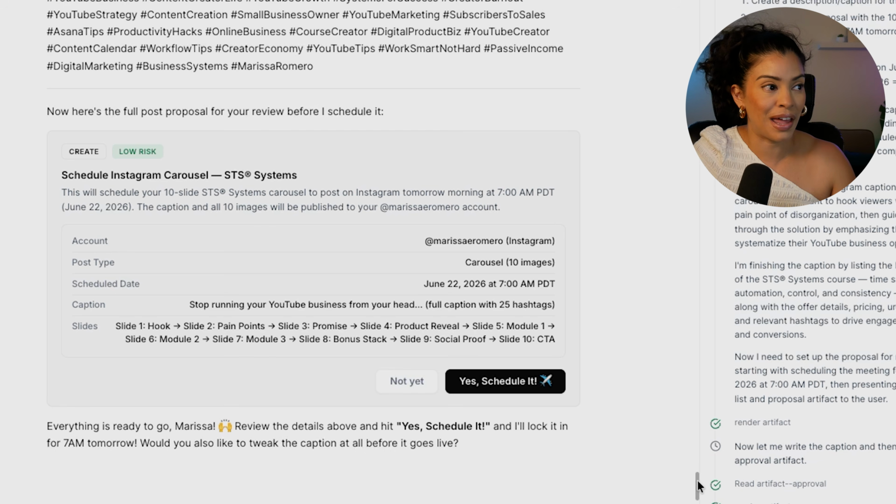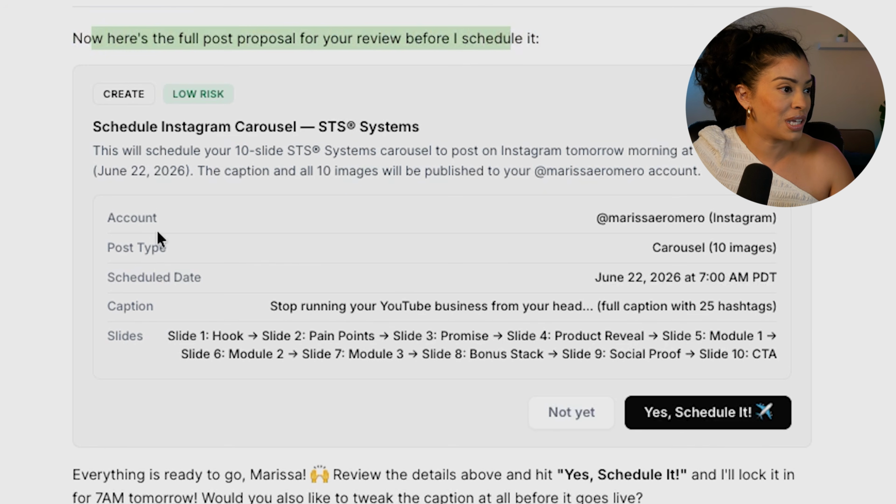Okay, so while it's doing that, I'm coming back here. It's saying, here's the full report. What it's saying is schedule Instagram carousel. This will schedule your 10 slide carousel. So account to Marissa Romero, carousel 10 images. Tomorrow at 7 a.m. Yes, schedule.